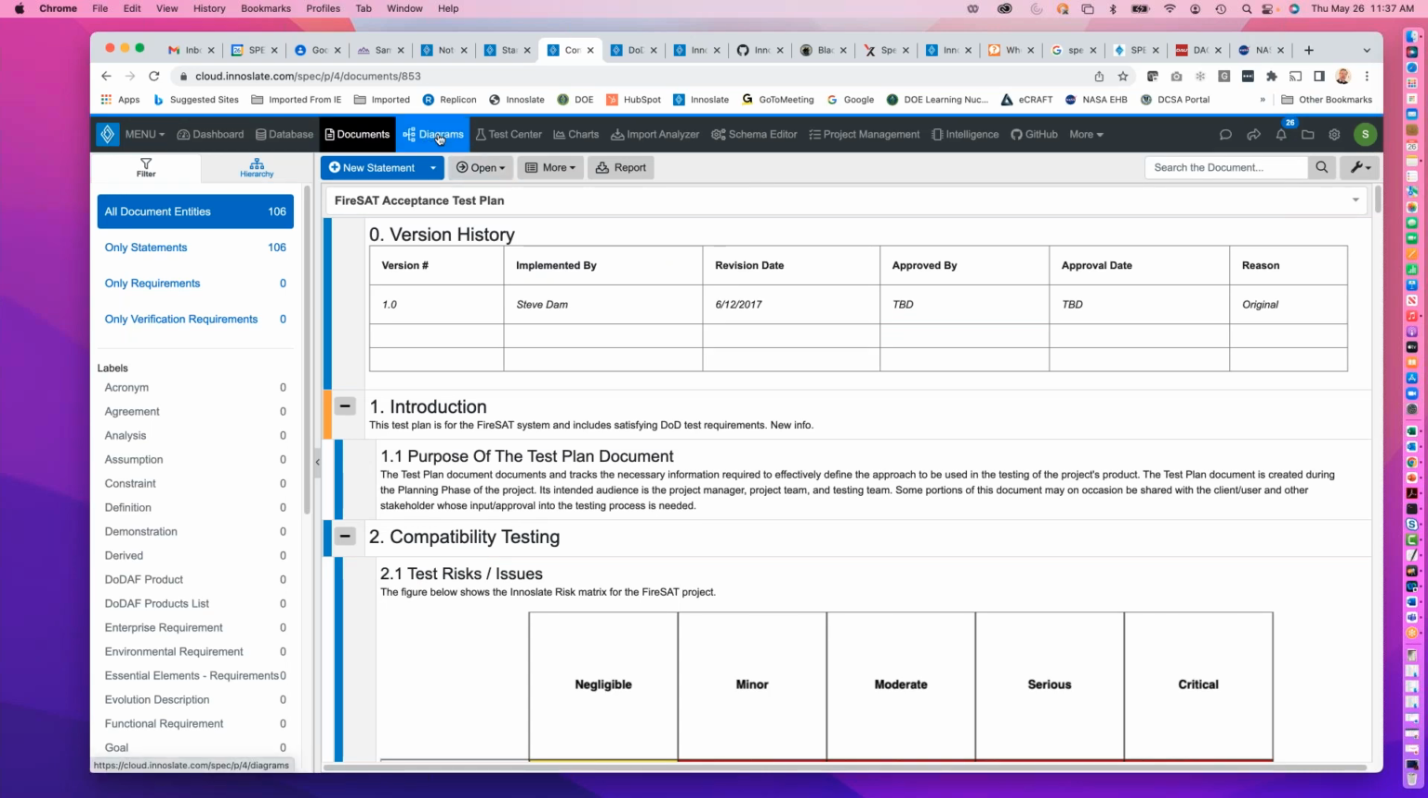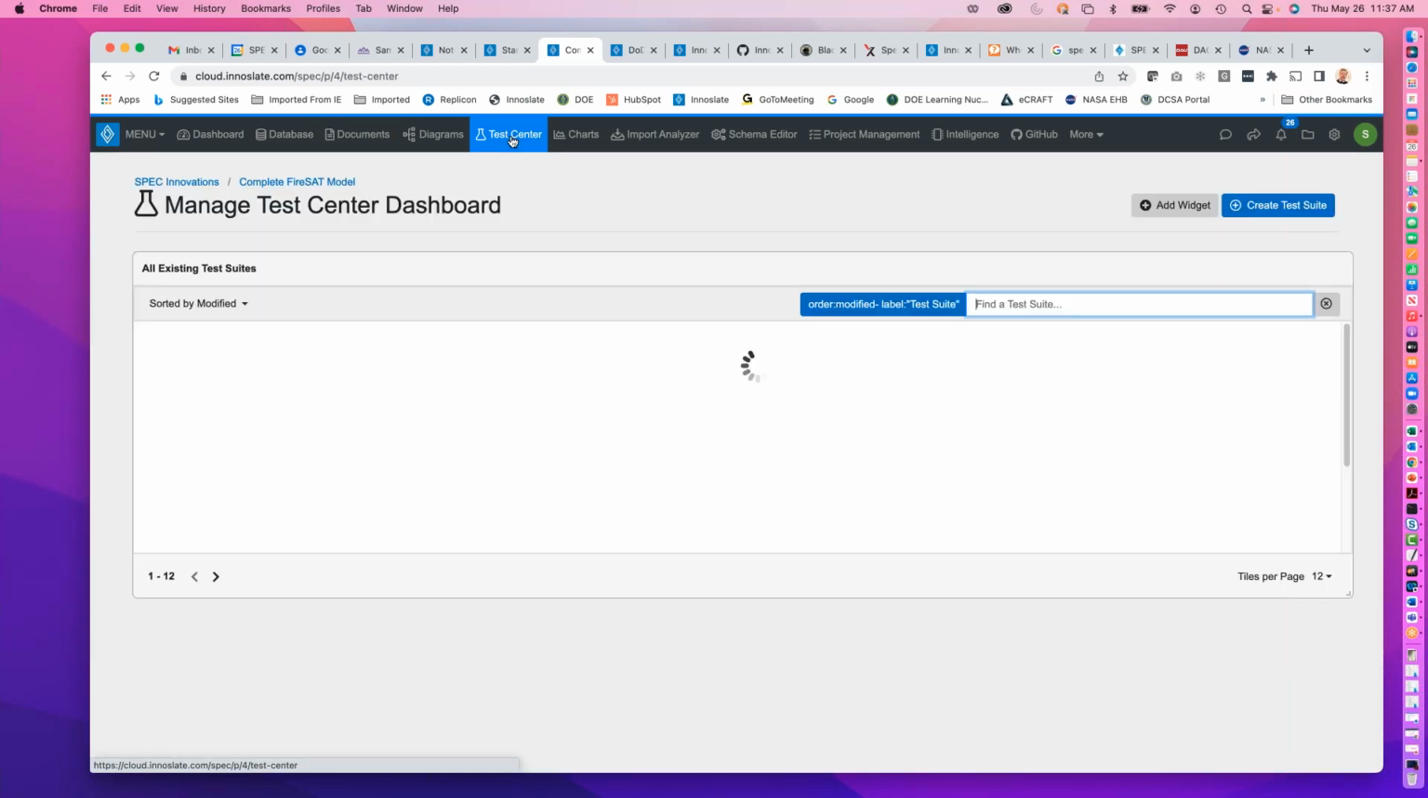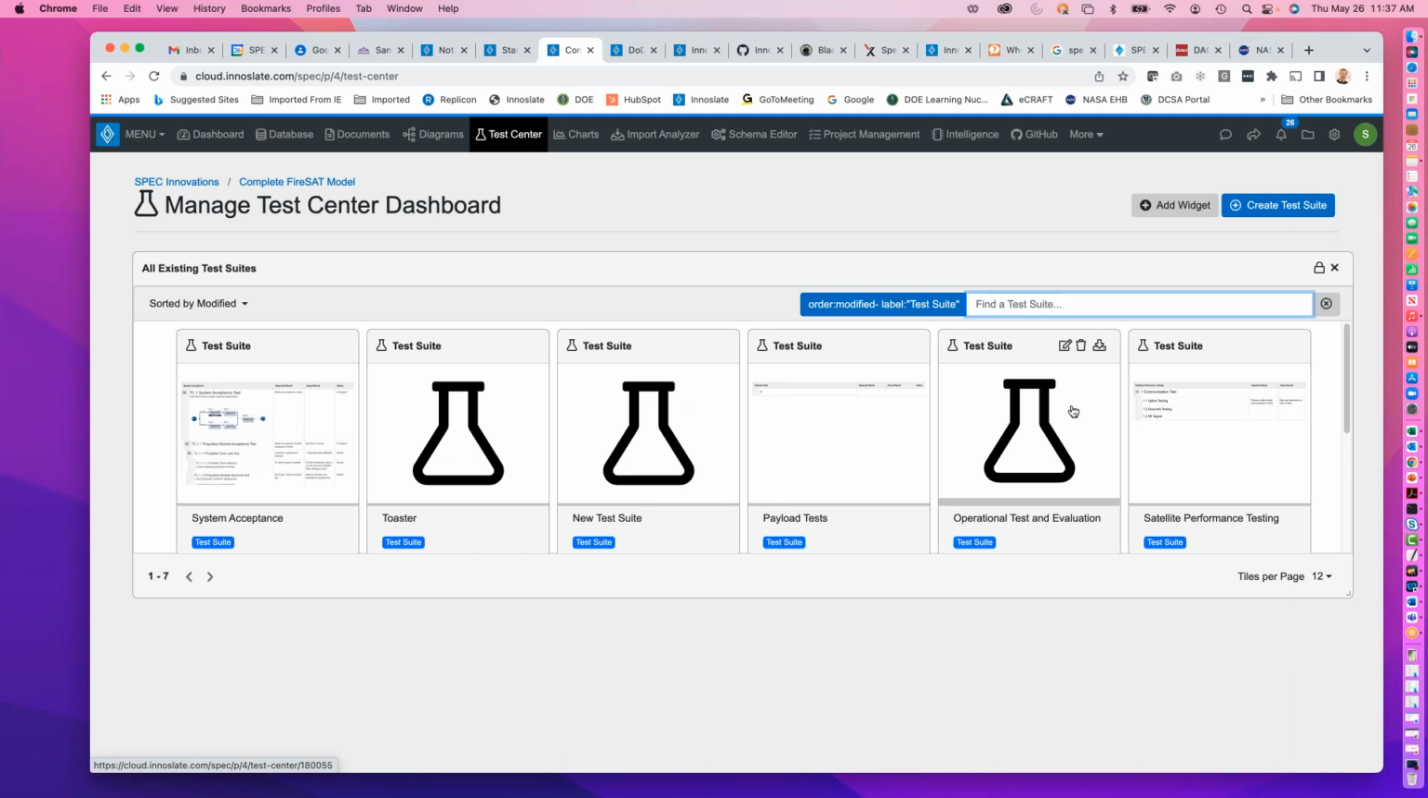Let's see. The other thing I wanted to show you primarily is Test Center. Let's go to Test Center. So here's your set of test suites, and you can define different tests, different types of tests.